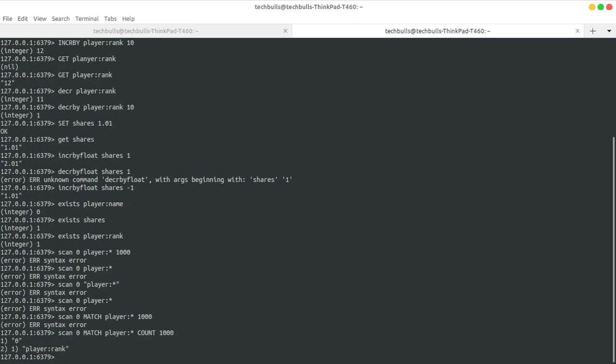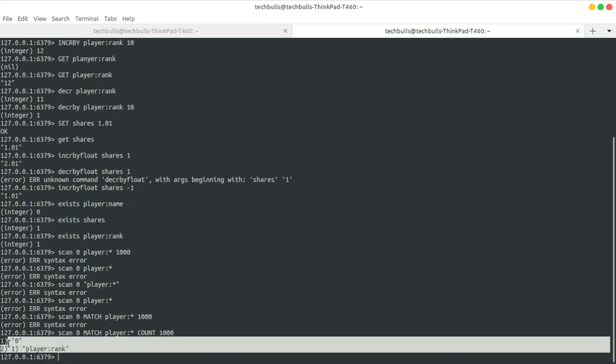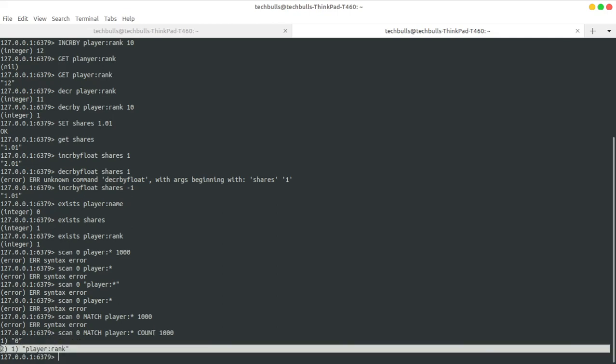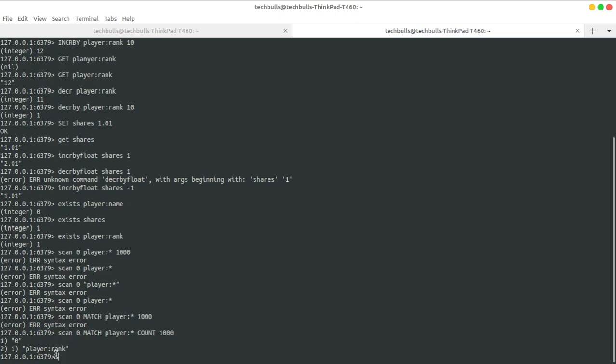This is the key pattern. So I want the keys in this pattern. Player rank is matching that pattern. From the 1,000 results, it's giving the result to me where it actually is. So I got player rank. If that particular result is not there, it will return a cursor to me. From that cursor, I can search the next 1,000 results. Okay, so far you got to know scanning operations.